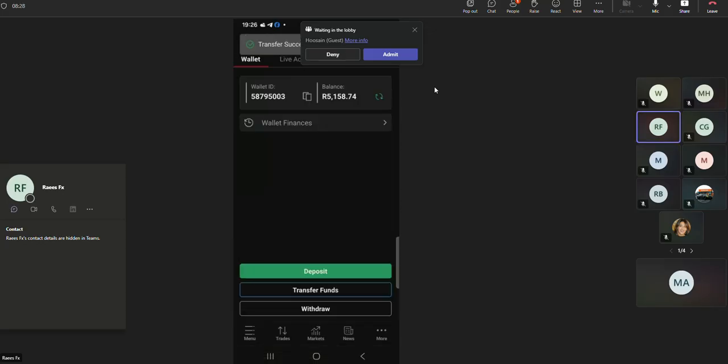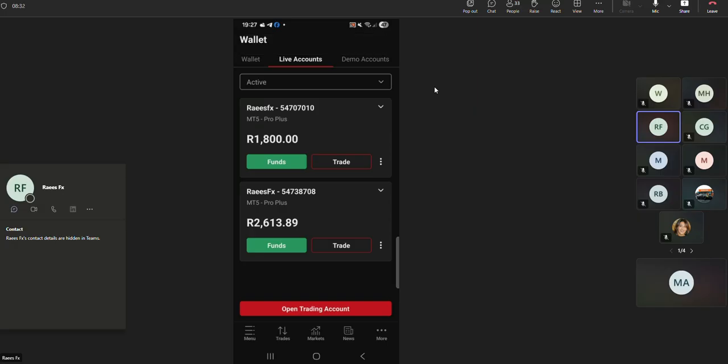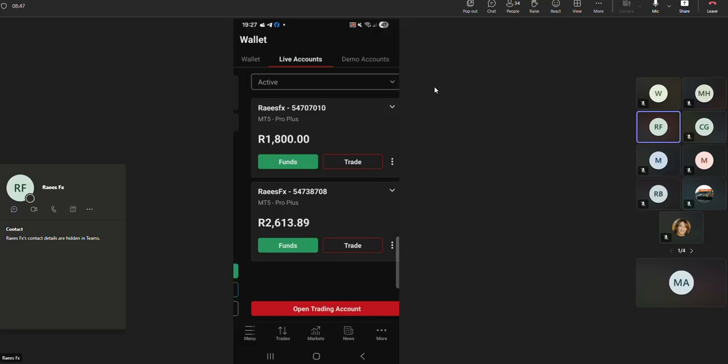And as you guys can see, if I go over to live accounts, there's now 1,800 Rand in my Pro Plus account. So now let's say I never used that account before. So now as I put in that 1,800, that account is now unlocked. So now I can trade on this account, even if I take funds out. So now I'm going to show you guys how to take funds out. Same process, transfer funds.